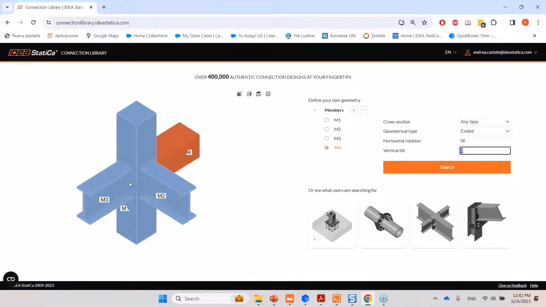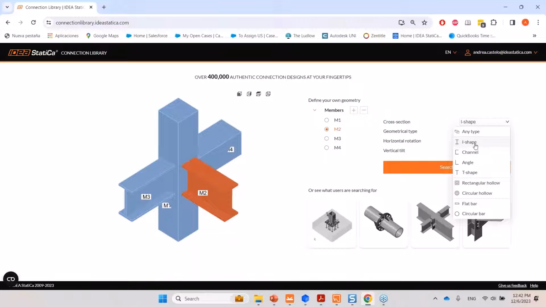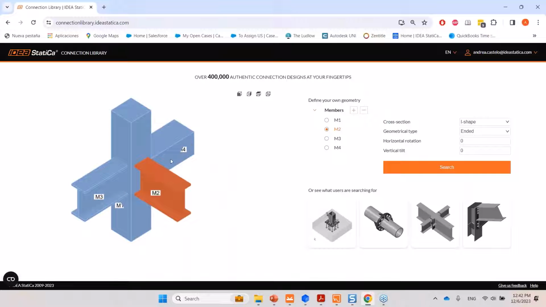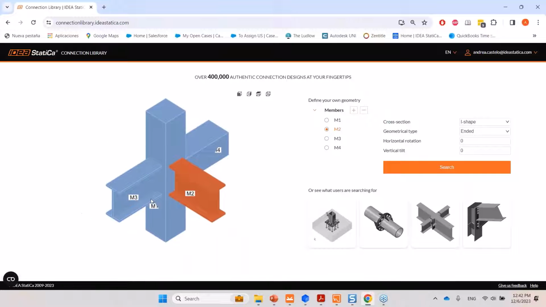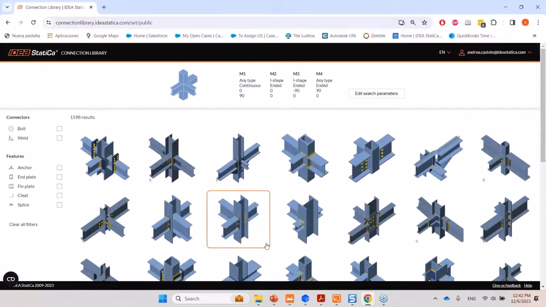See, there you go. Now it's where I want. Then you can click over the members and change the cross section, all right? For any type of member: channel, I shape, angle, T shape. So you can select whatever you want in terms of members. So once you specify the geometry of the joint, then you can search connections for that type of joint, right?